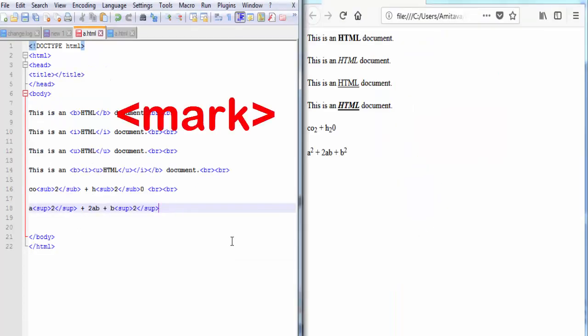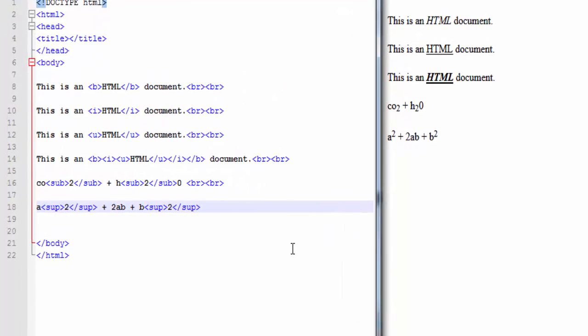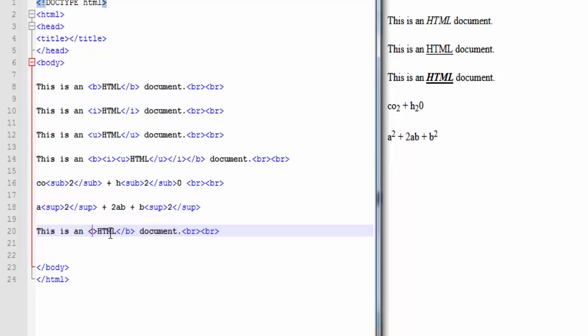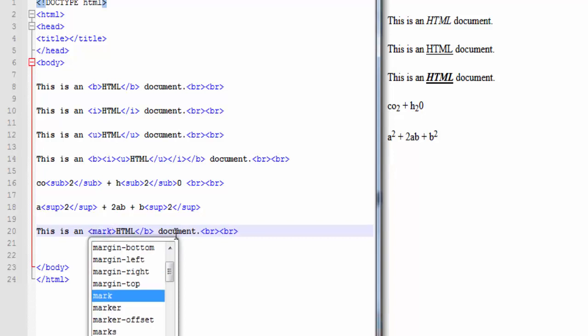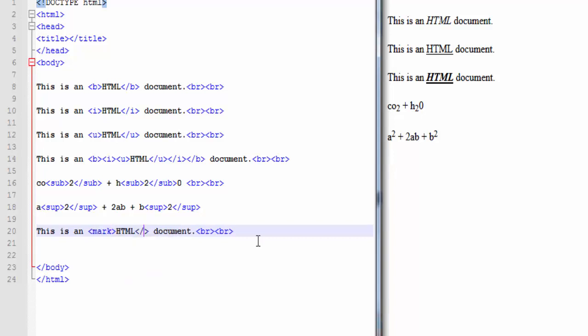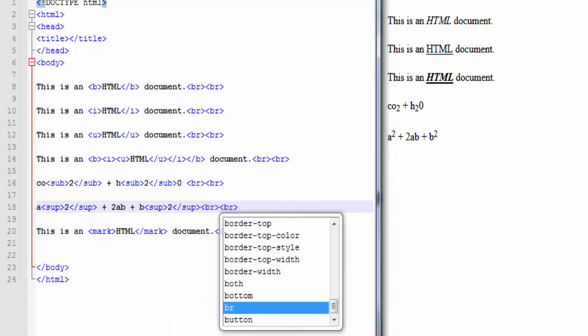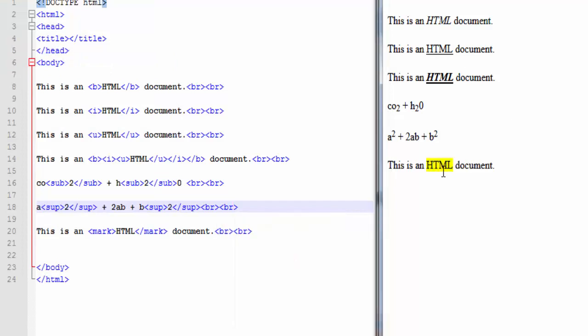Next, we are going to talk about the mark tag. The mark tag is used to highlight a text that is of special interest or relevance in an HTML document. Here I'm going to put the word HTML inside the mark tag. I'm going to write an opening mark tag and here a closing mark tag. Add here a new line. Save this document. Now refresh the browser. You can see here the word HTML is highlighted.